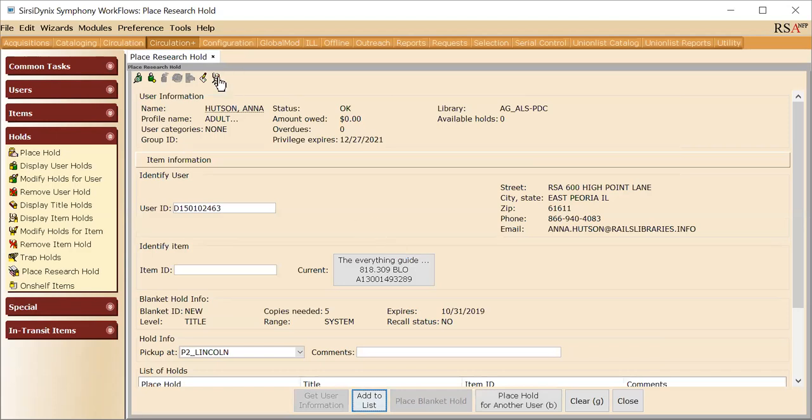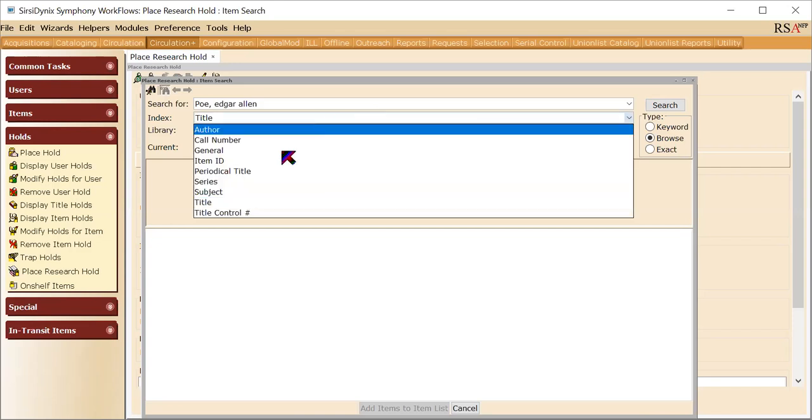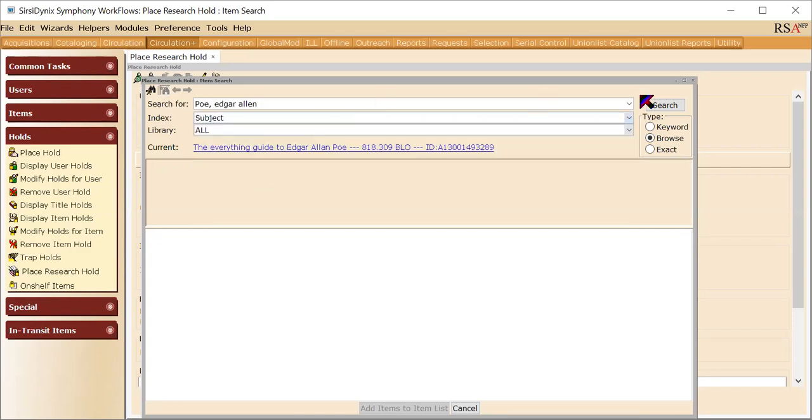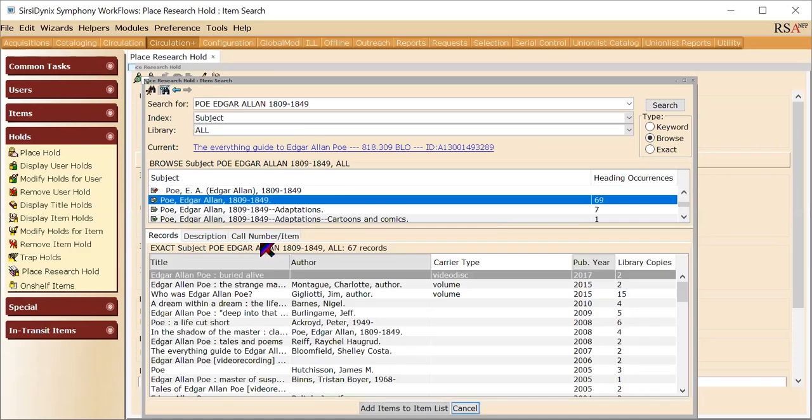Now you will be able to use the item search helper to look for items. So let's see, I would like to do my report on Edgar Allan Poe. Let's set that as a subject search and see what we find. We have found a cross-reference, so we'll just click OK and then see what we should have been searching for.